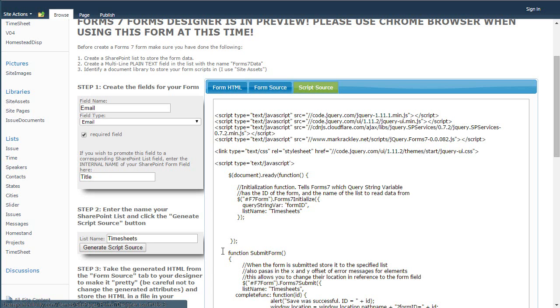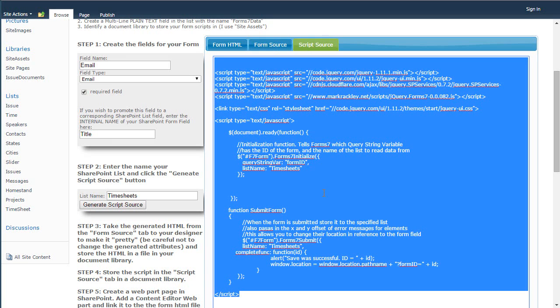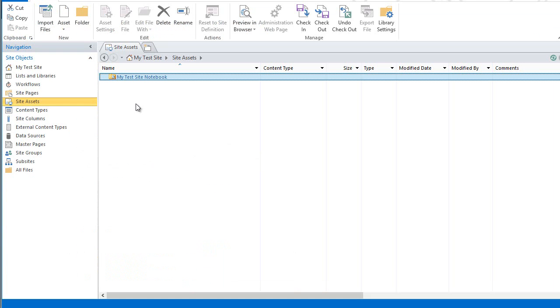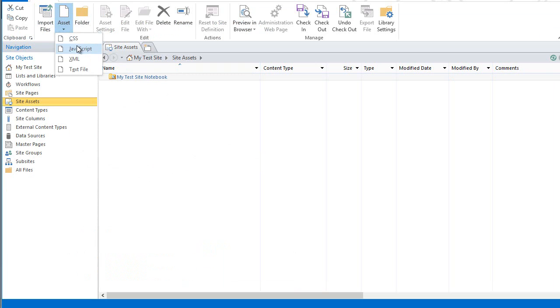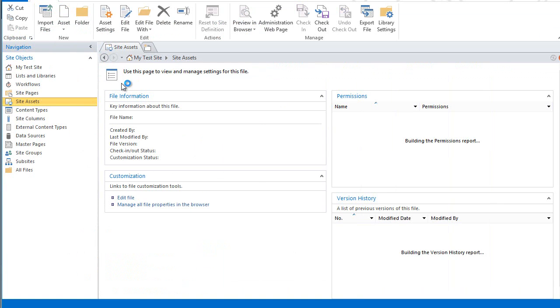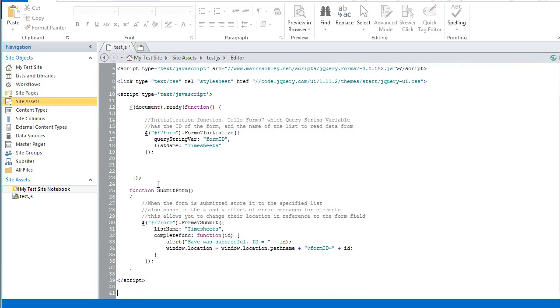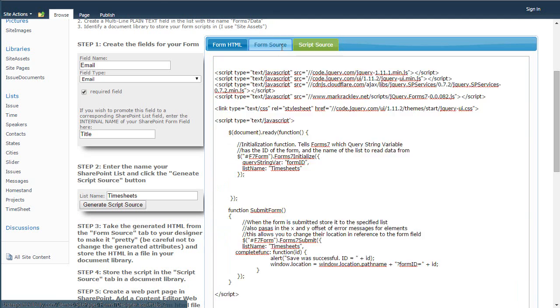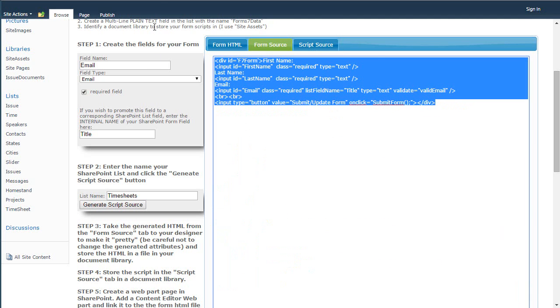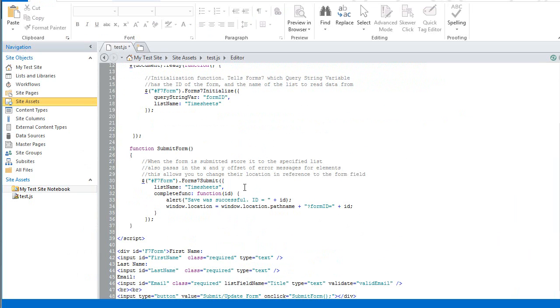All right, so now that I've got my script and my form source, all I have to do now is copy this script, and I'm going to go into SharePoint Designer, where I have my site assets library, and I'm going to create a new JavaScript file, and I'm going to call it test.js, just because I want to call it that. I'm going to edit the file. I'm going to paste in that script just like it is from the form designer, and then I'm going to get the form source, and I'm going to copy that, and I am also going to drop that into this script file. Now this form could actually exist in a separate file. I'm just putting them all in the same file.